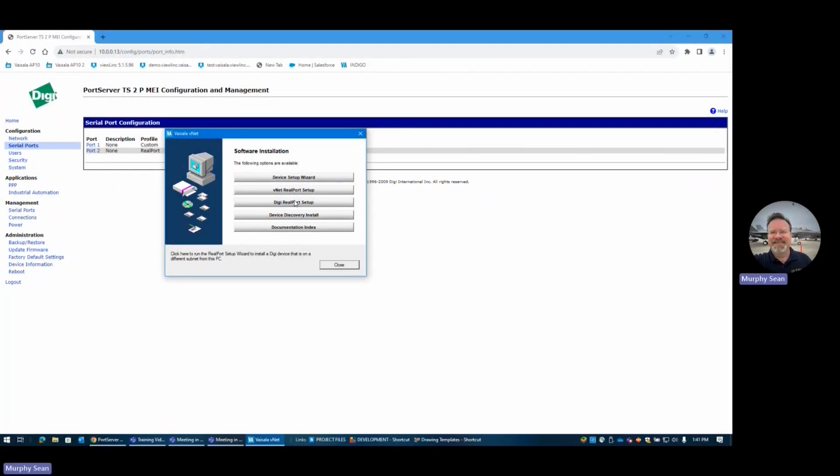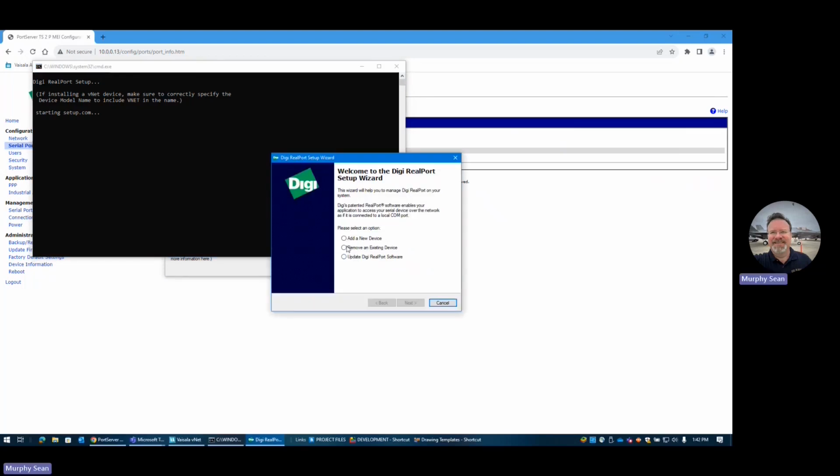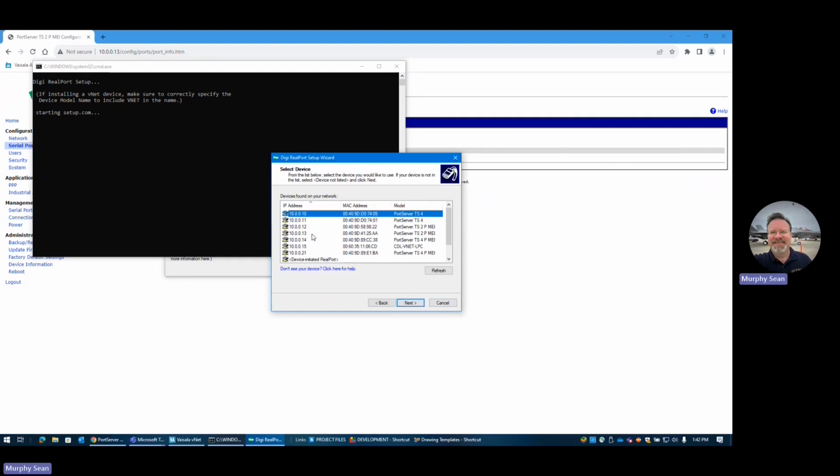I'm logged into the viewLinc server operating system, and I'm going to run the program called DIGI Real Port Setup. When it initially boots up, it's going to ask you whether you want to add or remove devices. You want to add a device, and then it's going to scan through your network to see what devices exist on the network. Now, in the rare case that your server is in the same network as the Digi device, it'll immediately show the list with the DigiPort server.